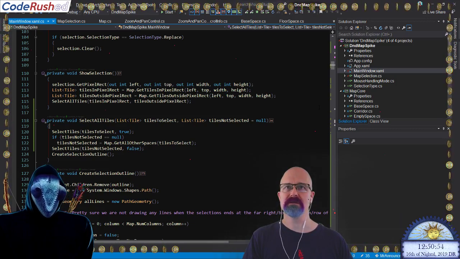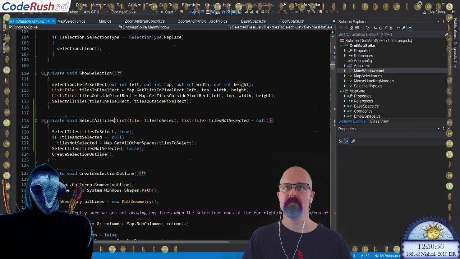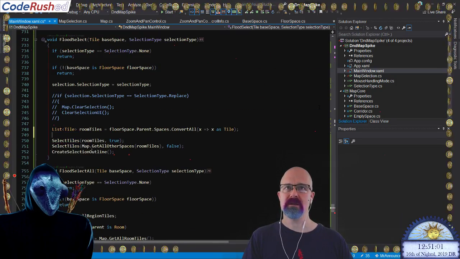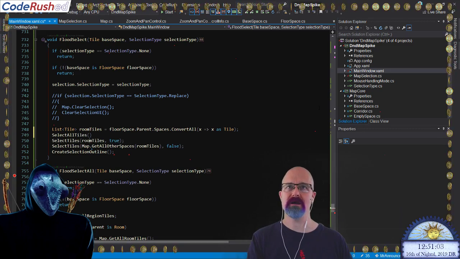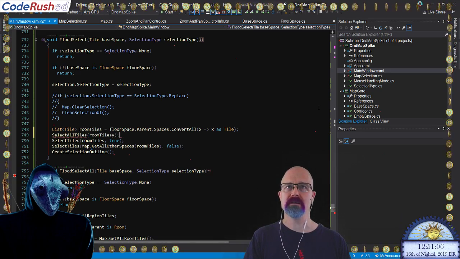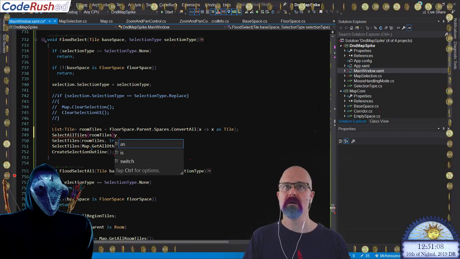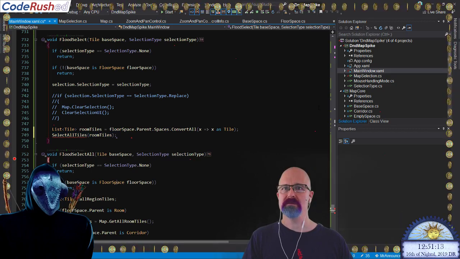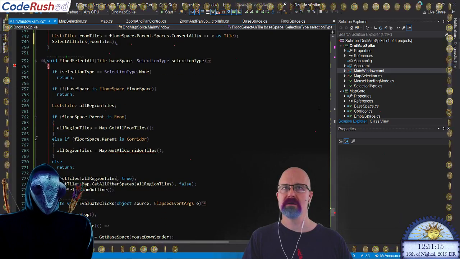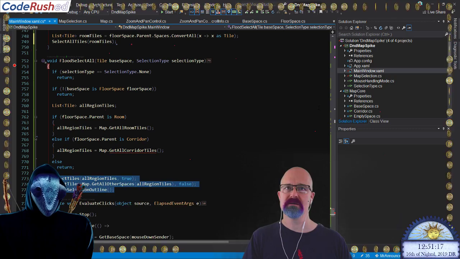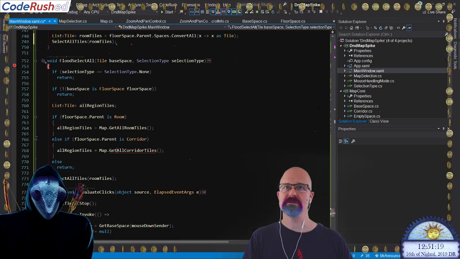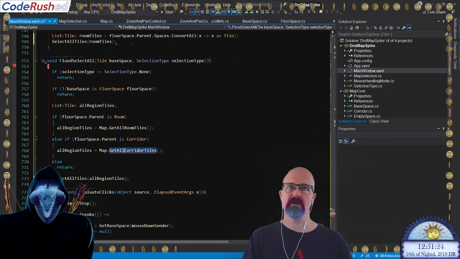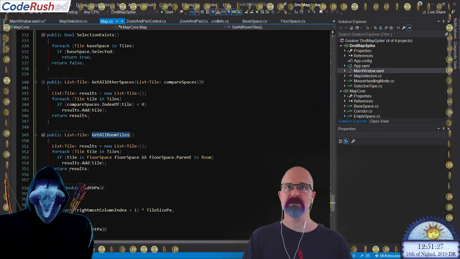And that's going to do it for us. Select all tiles. So now, when we go to those other places, down here we're going to just simply say select all tiles and pass in room tiles to it. And kill all of that. And do the same thing down here. Select all tiles, all region tiles, and let's go declare get all corridor tiles, which is going to come in right next to this.